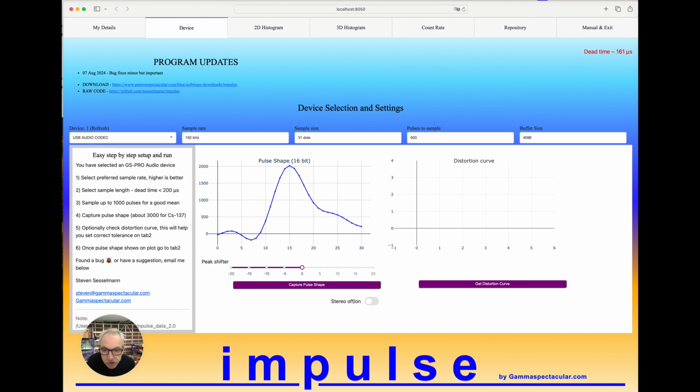Now I have a little function here where I can offset the pulse peak. In some cases that might be interesting. So if I offset the peak here and collect another pulse shape, we can see that when it comes back, we now have an offset peak. And for some spectrometers that might work better, but for my case, a simple centered peak works perfectly fine.